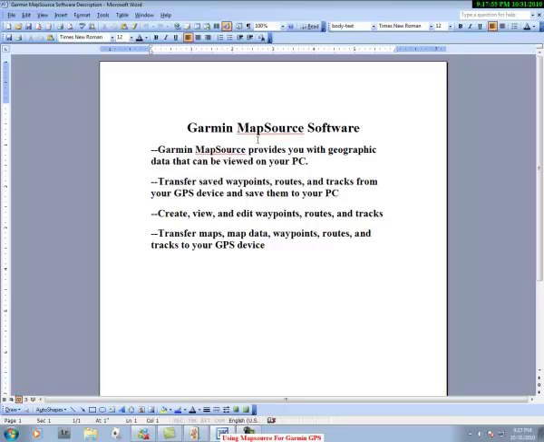The main purpose of the software is that it provides us a way to view our data collected by a Garmin GPS. And it also is a means where we can transfer from that Garmin GPS the waypoints, the routes, and tracks from our GPS device and then save them on our PC. It also provides us a way to create and view and edit waypoints, routes, and tracks.